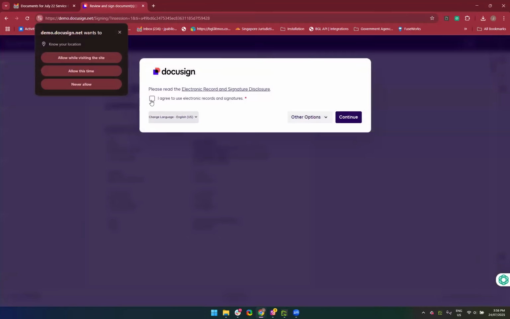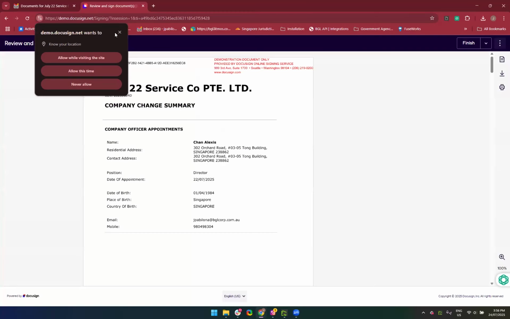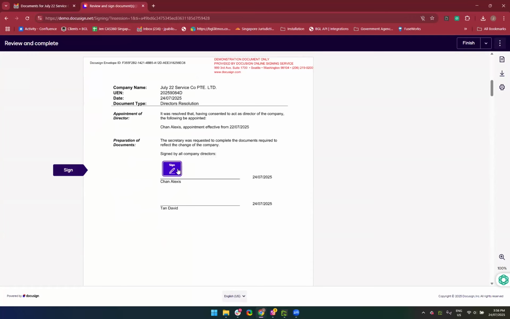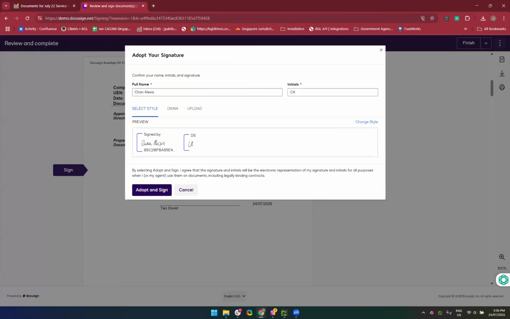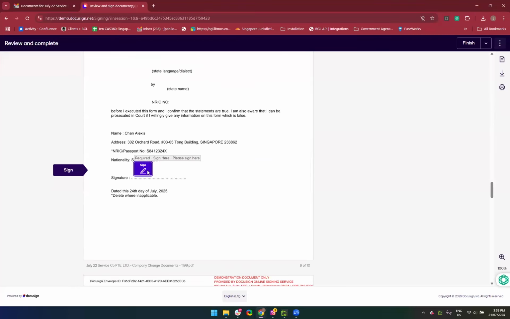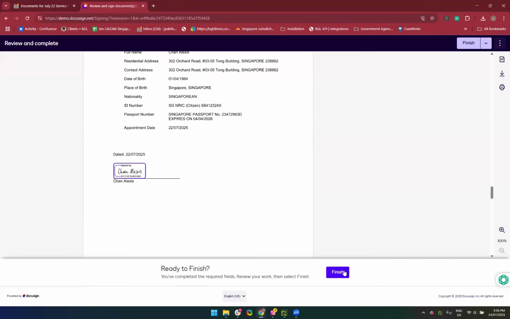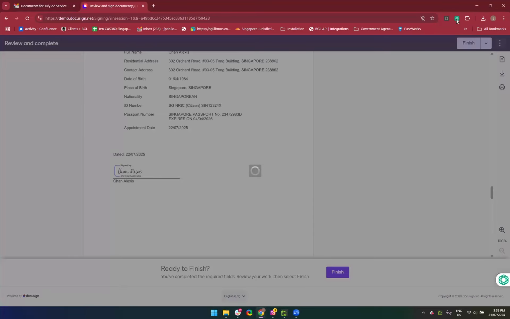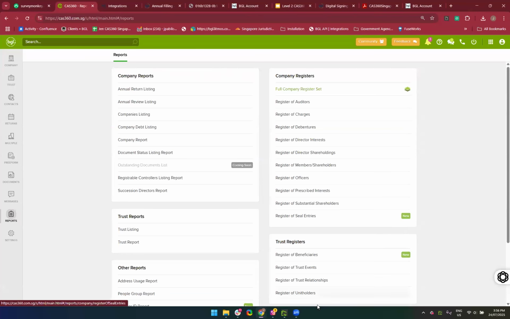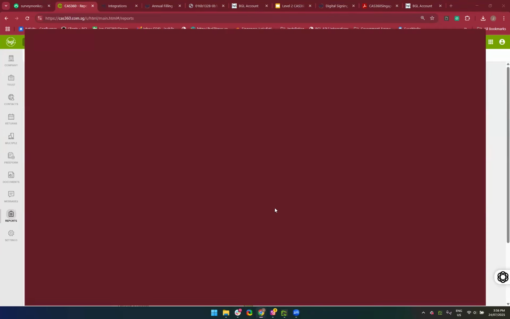And this will bring me to the digital signing page. I'm just going to quickly sign this document. So that's that. Now, in CAS 360, when the digital signing has been processed, I'm just going to quickly go over here.